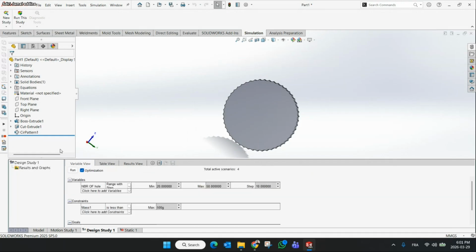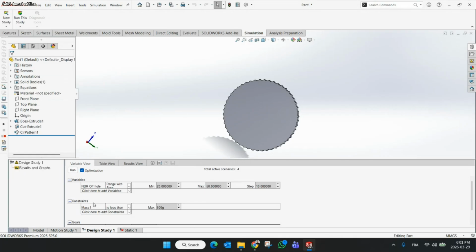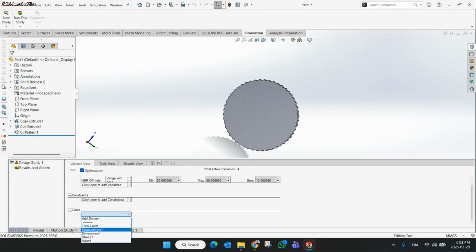So what do we have else? As I said, it's all related to the sensor that I can put. I can also put the costing data. This is the most useful sensor to have. As you know, SolidWorks can predict the cost of your part, the total cost of your part, and I need my cost here. I will delete this, and I will delete this. I will add here the total cost of my part. I need to minimize it, the minimum cost.